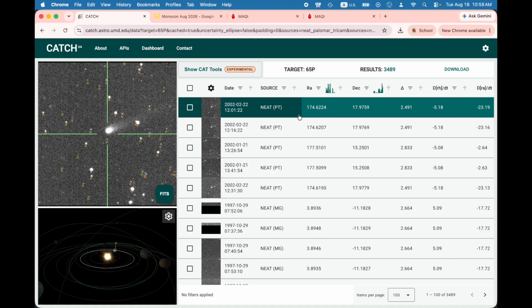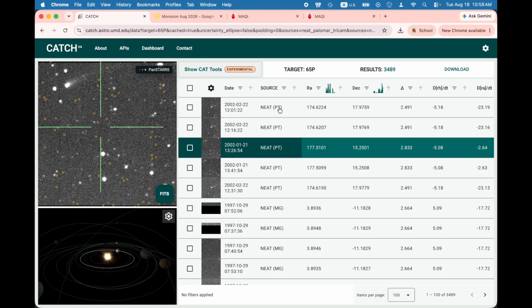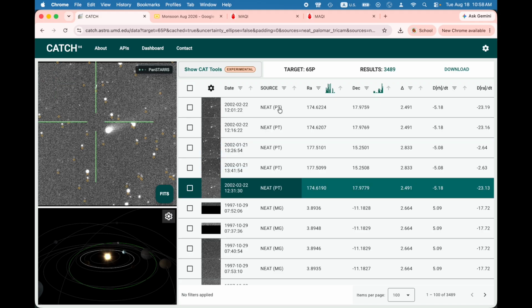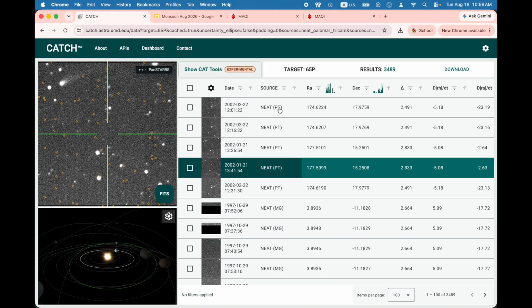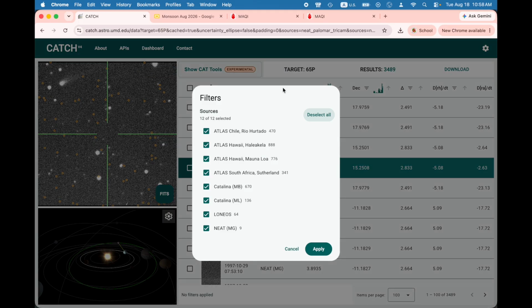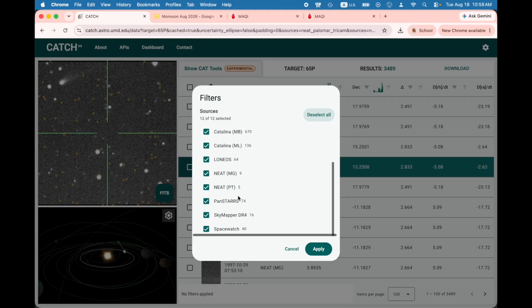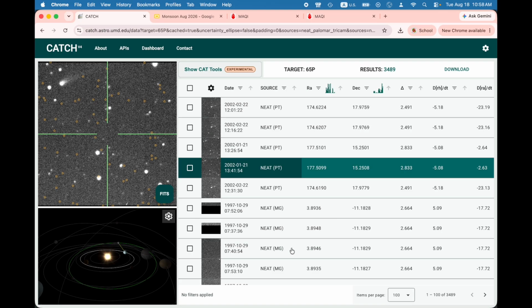And here we have the main dashboard for object 65P. You might be familiar with this dashboard. You can leaf through all 3,489 occasions at which Catch has attempted to locate 65P. You can filter on the various catalogs that we have. But now what's new is we have a shiny new button here called Catch Analysis Tools, or CAT for short. This will allow you to perform preliminary astrometric and photometric computations right here in the browser without having to download or script anything.